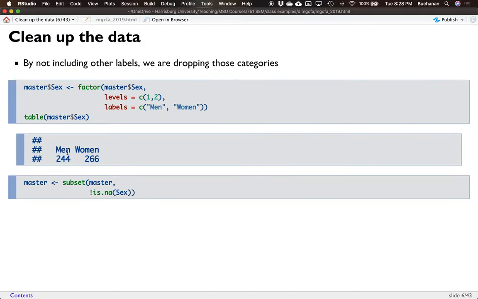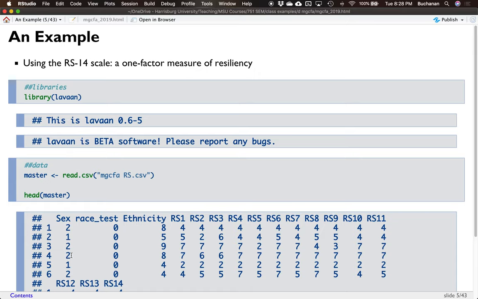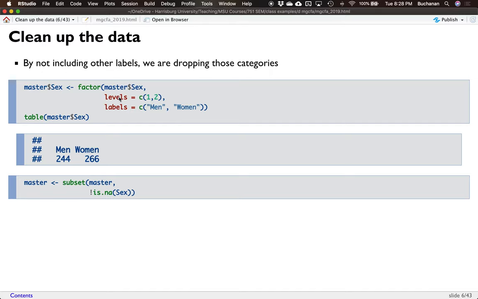So one thing I'm going to do is clean up the sex column because it's currently, as you can see here, ones and twos. That's not very helpful because the output will get labeled with the group label if you put it in there. So I know that one is men and two is women because I made the data set. There's actually a mysterious three, and so by not including that as a level, it will actually get dropped as an NA value, which is okay because three was not something we actually used.